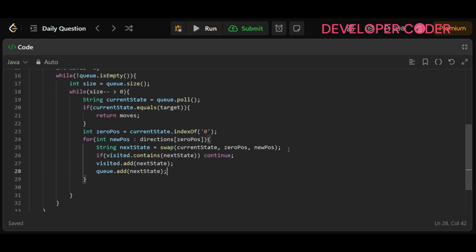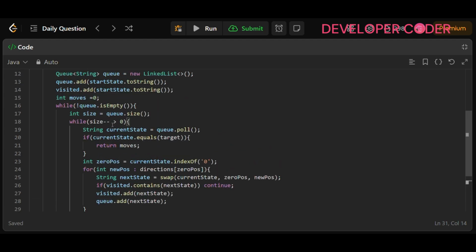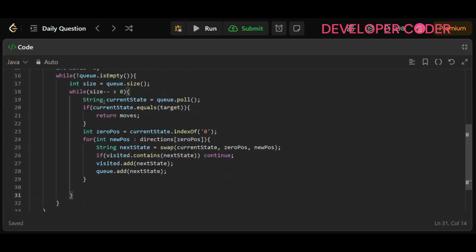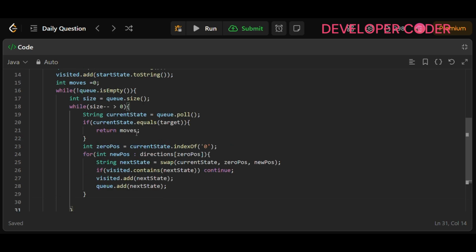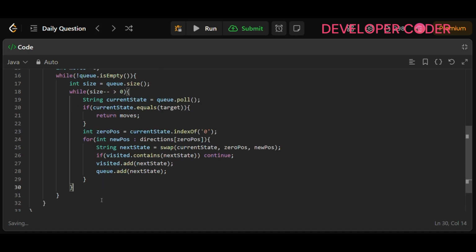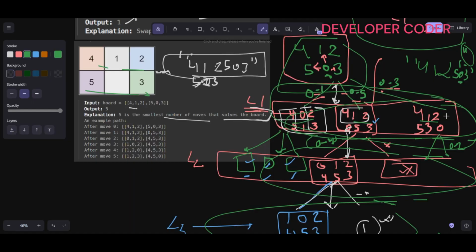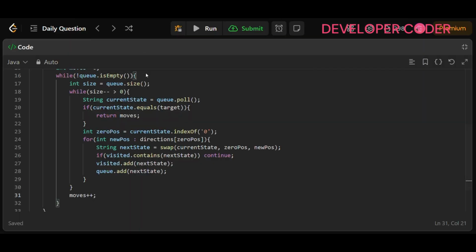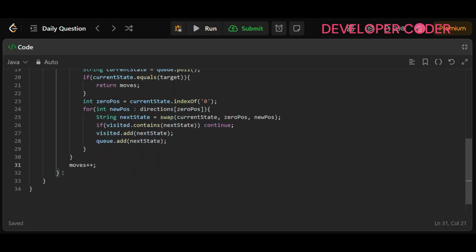This is done, okay. And here my while loop ends, until my size becomes 0 at any position. Then we have to simply do one more thing: every time we have to increment the moves, moves plus plus. So if we cover this complete state, then my moves will be incremented as I move into the next state. So moves plus plus every time. This is one thing.